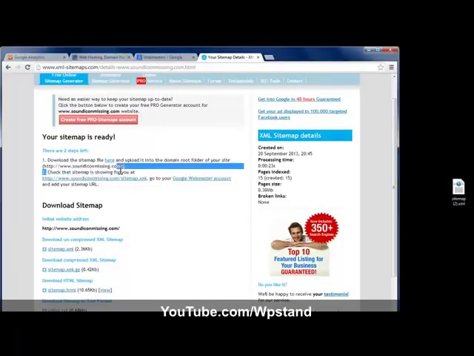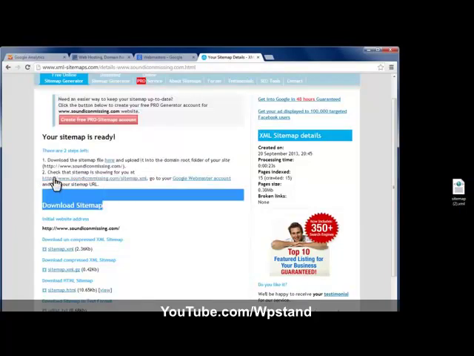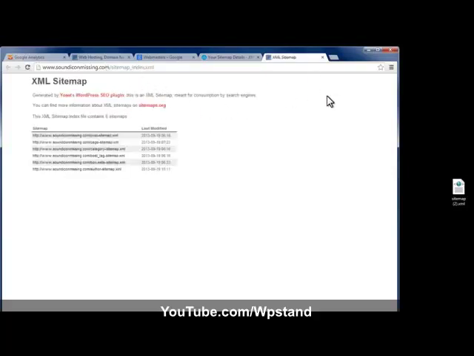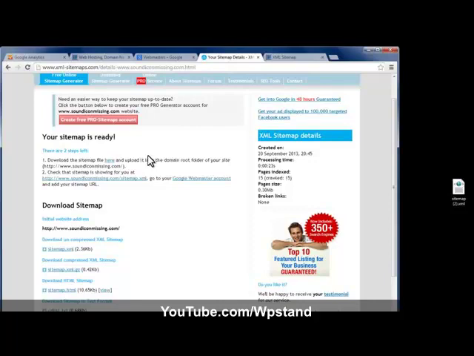So the second step is to check that the sitemap is showing for you at, and here's the directory. Here's the link to the sitemap. Now, the sitemap won't be on this website because I haven't uploaded it to my servers. So the first thing that we need to do is upload this file here, the sitemap, to the root directory of our website.